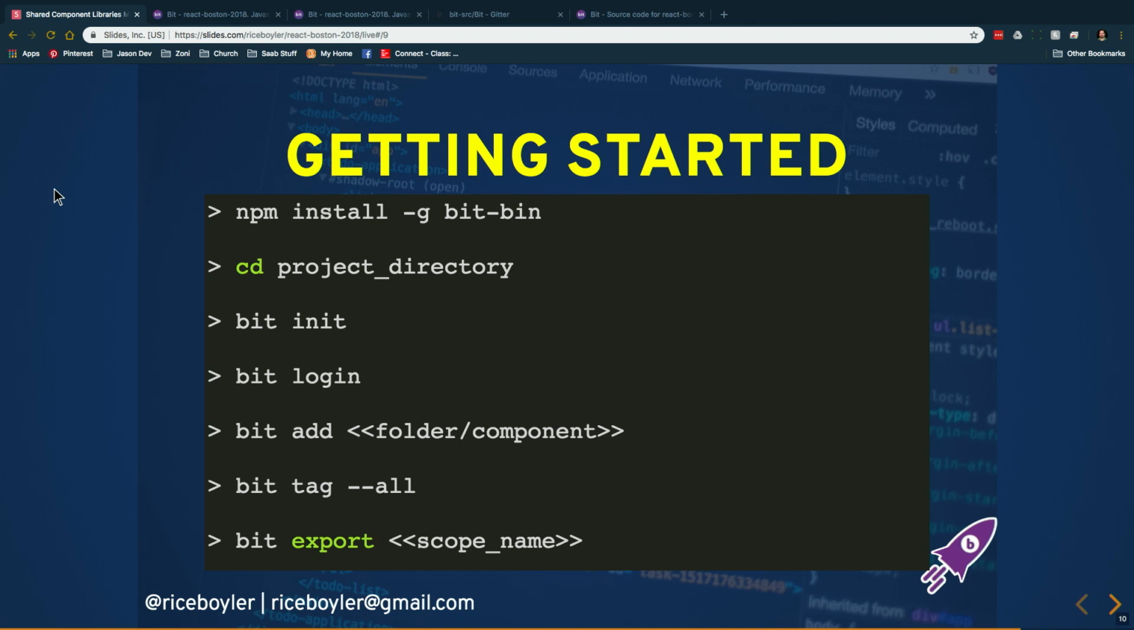All right, so these are the steps that I had to go through to get started. You install globally the Bit bin package. That's basically their CLI. You CD into your project directory. You do an init, a login. You add the folder and component. And it doesn't just have to be a component at a time. You can say, I want every component in there, and you can bit all the things if you want to.